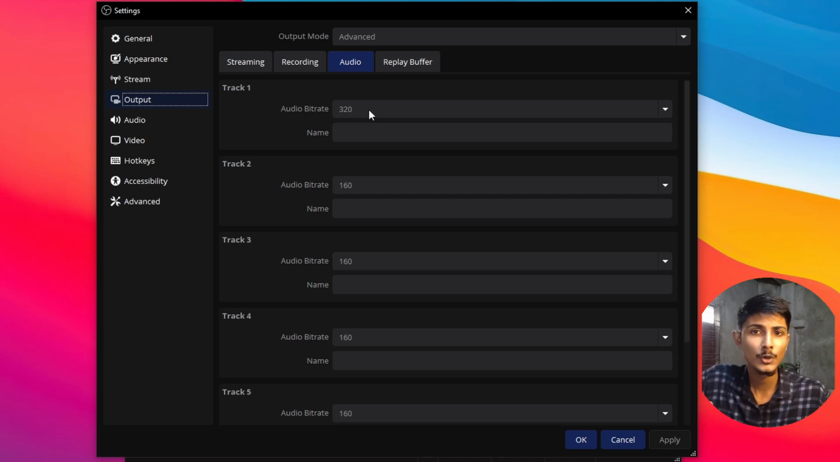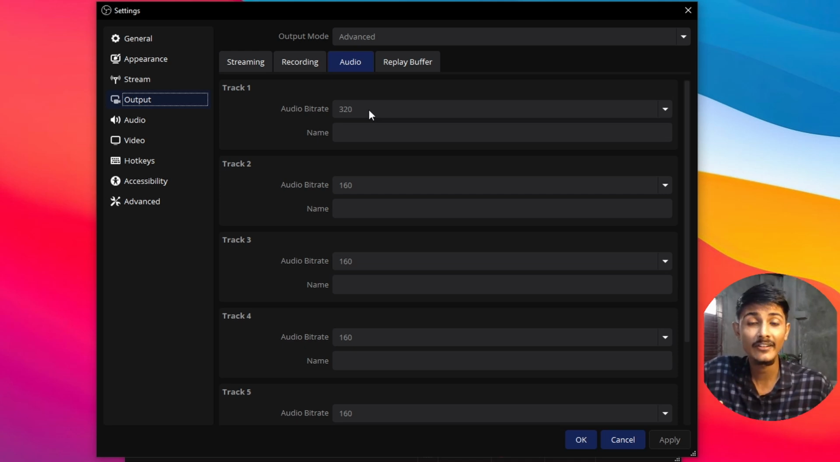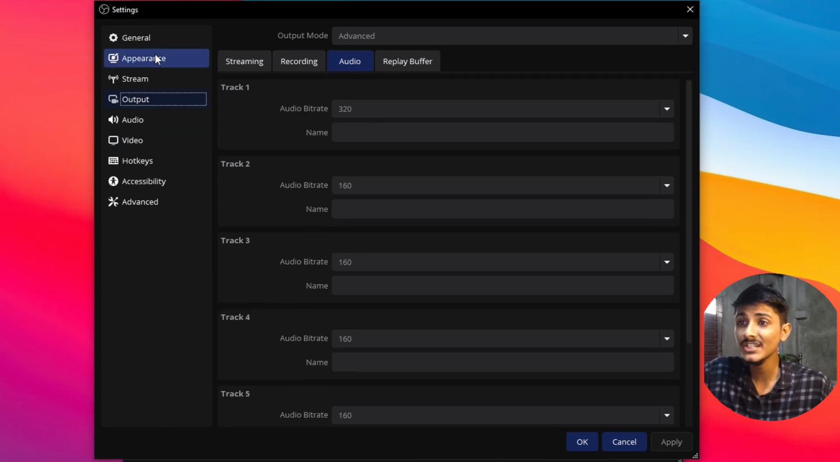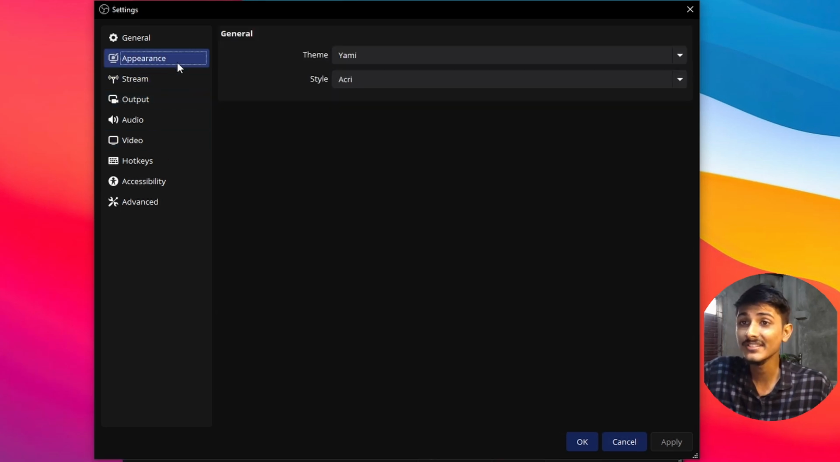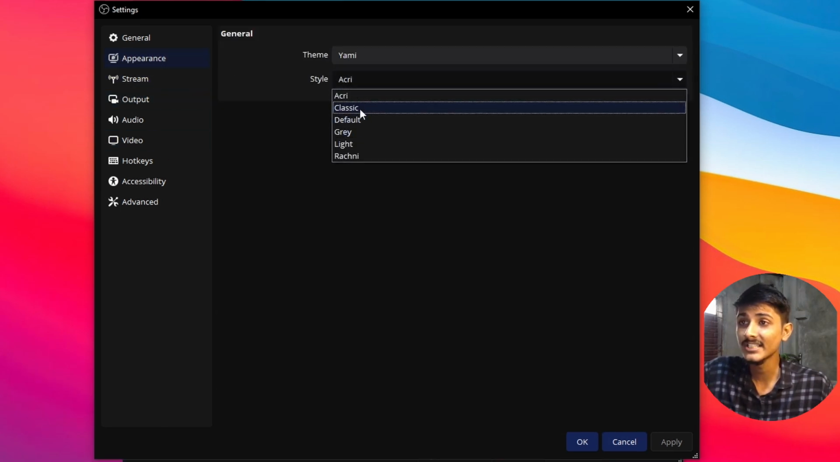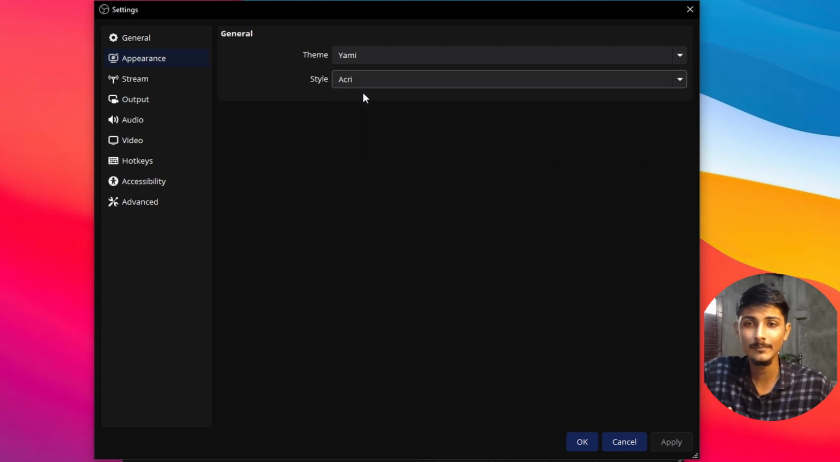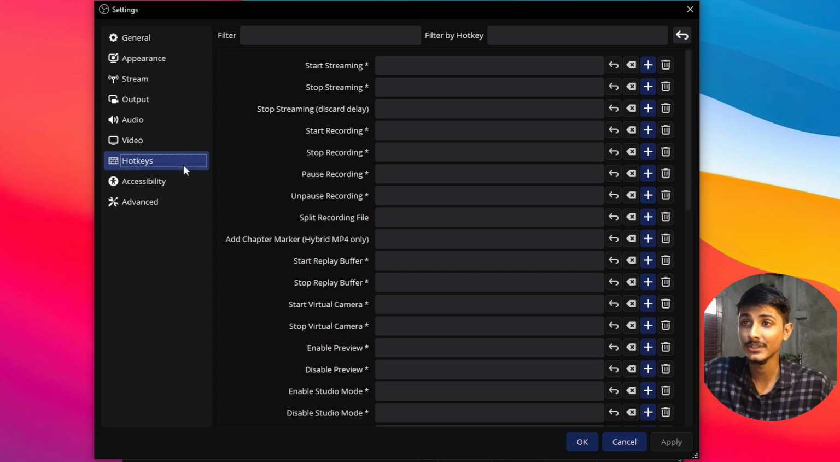For all those viewers who have stayed this far, here are some bonus tips. You can change your OBS style from the appearance section. There are several options, but I personally love the Archery theme, and you can choose any of them. And second, if you have a custom key on your keyboard, then you can use the hotkey option and assign any key to any task you want.